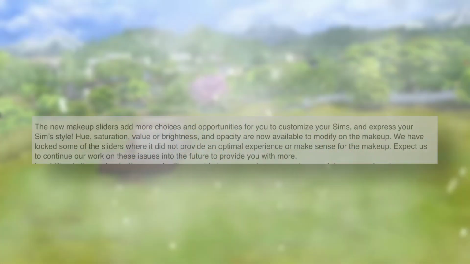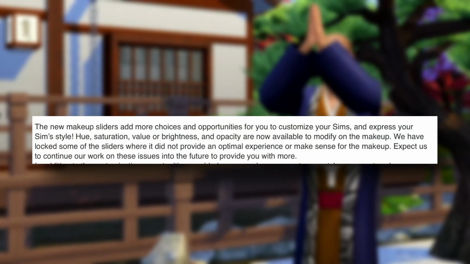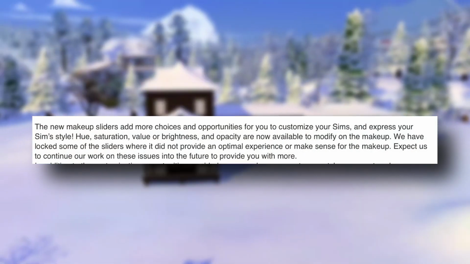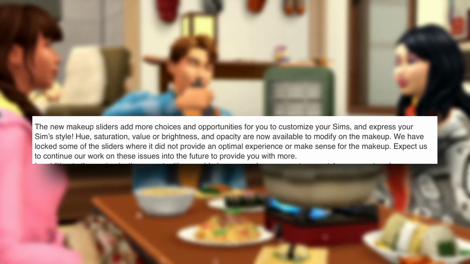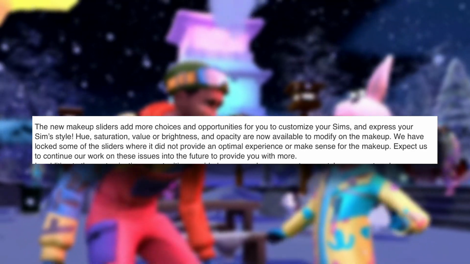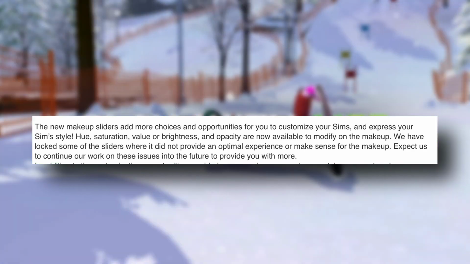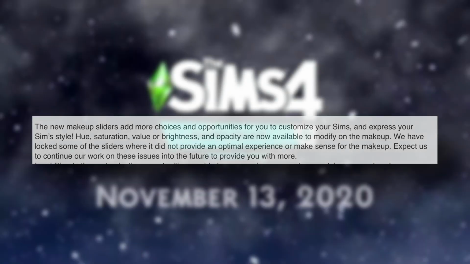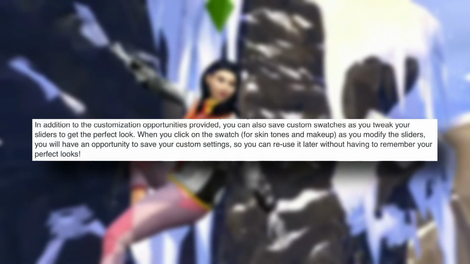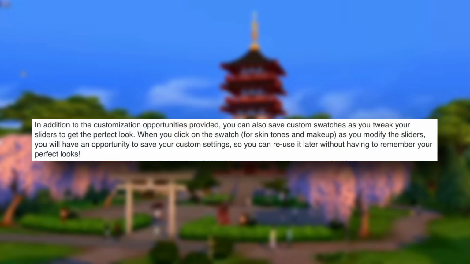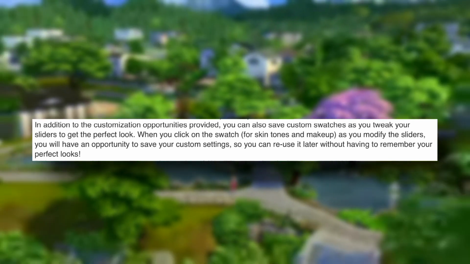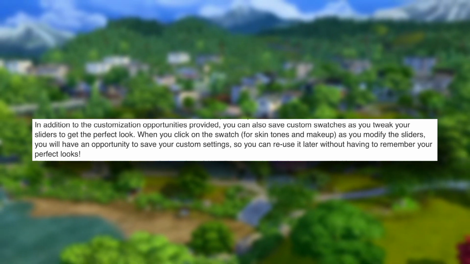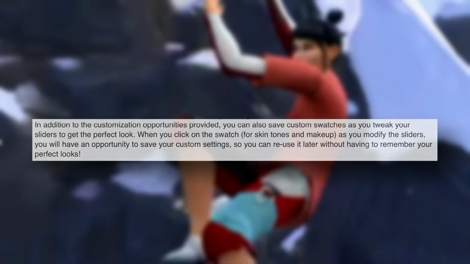The new makeup sliders add more choices and opportunities for you to customize your Sims and express your Sims' style. Hue, saturation, value or brightness, and opacity are now available to modify on the makeup. We have locked some of the sliders where it did not provide an optimal experience or make sense for the makeup. Expect us to continue to work on these issues into the future to provide you with more. In addition to the customization opportunities provided, you can also save custom swatches as you tweak your sliders to get the perfect look. When you click on the swatch for skin tones and makeup, as you modify the sliders, you will have the opportunity to save your custom settings so you can reuse them later without having to remember your perfect looks.